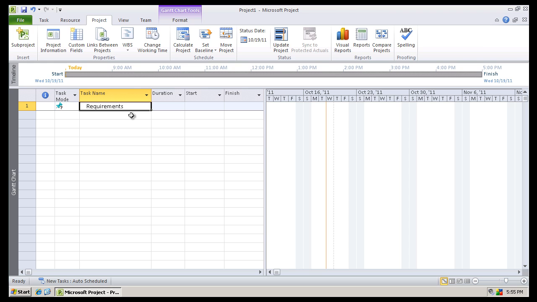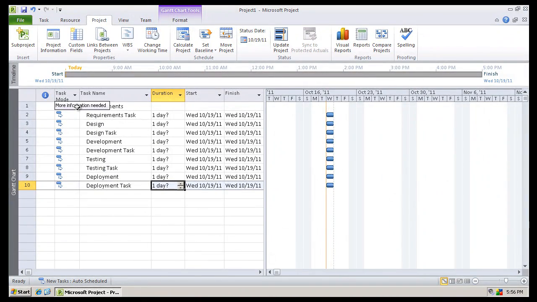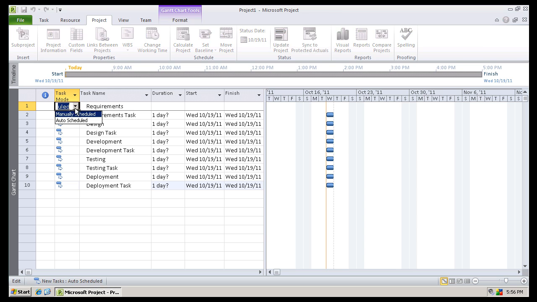So let's quickly build the skeleton of a waterfall project. Underneath each phase, I'm going to insert a default task. Don't worry, I'll come back and refine it later, but that's just to make it easier to get the skeleton set up. So underneath requirements, I'm going to have a requirements task. Underneath design, I'll have a design task, etc. Now I notice that the top task is still set to manual scheduling, so I'm going to make sure that one is also automatically scheduled.